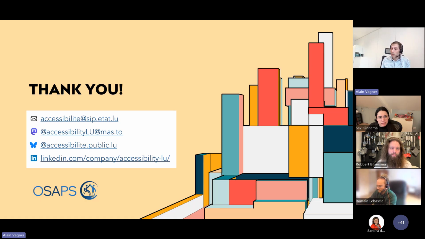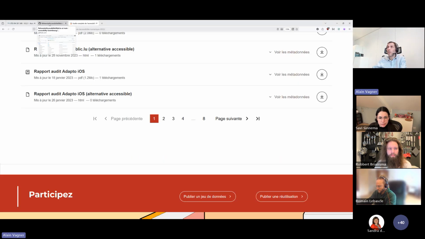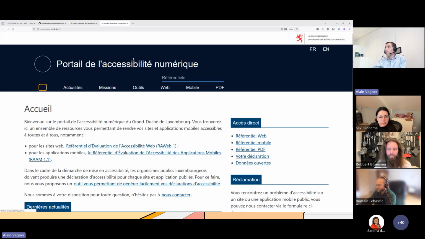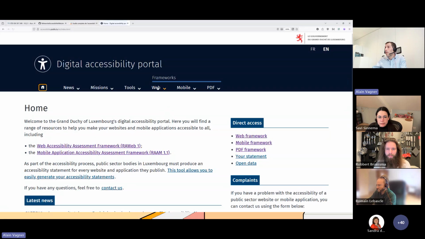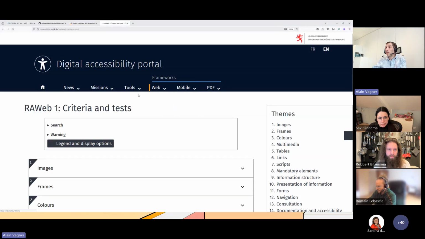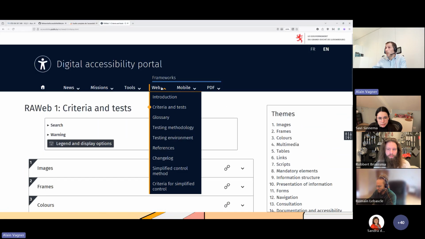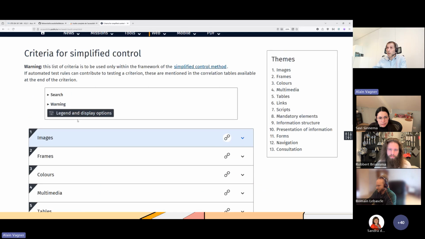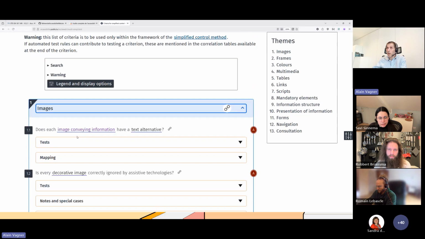We also have a mode that is a simplified audit, where we check only 50 criteria on 3 pages. I didn't show this one, but I can show it now. If you go to our website, in English, you have all the criteria, the normal criteria, the full audit, or you can go to the criteria for the simplified control, and then you have only 53, I think, criteria to test.